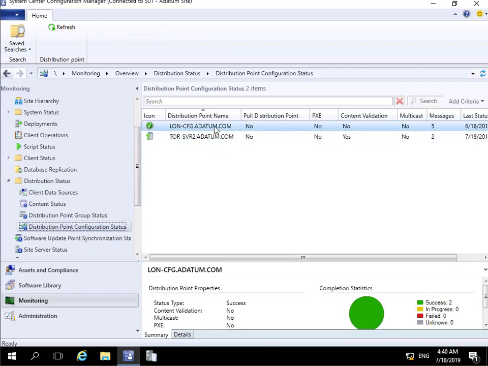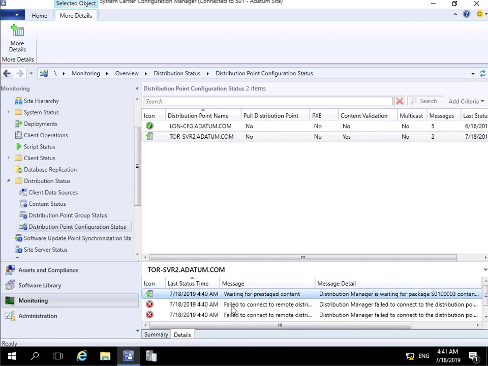So we've got lon-cfg, great, and we've also got TorServe2 here, and that icon means it's waiting for pre-staged content. Now if we just click on TorServe2, what we can see is it's currently in progress. Like I said, when this is all through progress, I'm expecting at least one failed, purely because of the Windows firewall. However, we won't sit and watch this. We know the installation is completing. So click on the details pane. As we can see, failed to connect, and like I said, that's based off the Windows firewall.